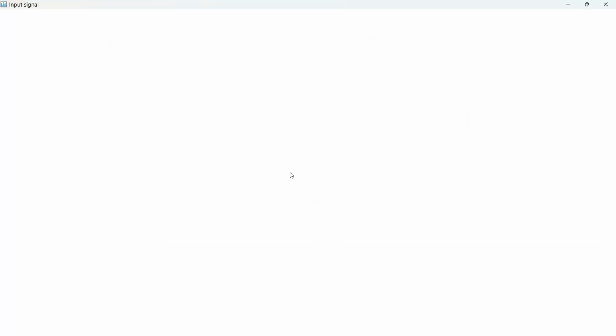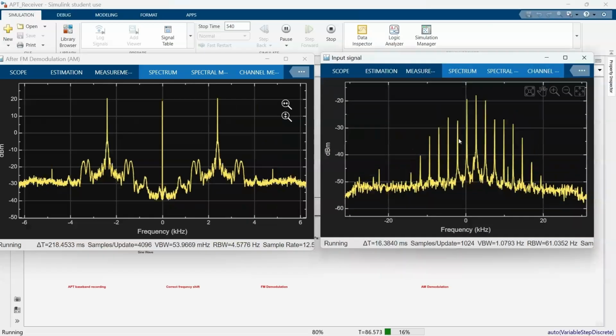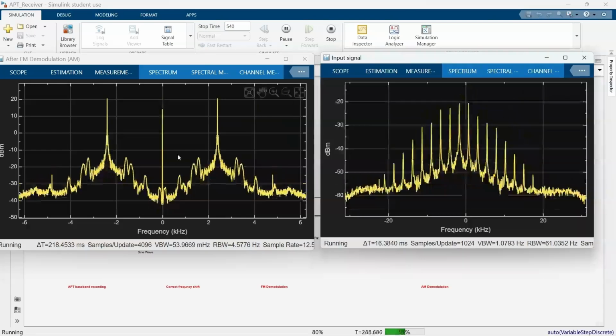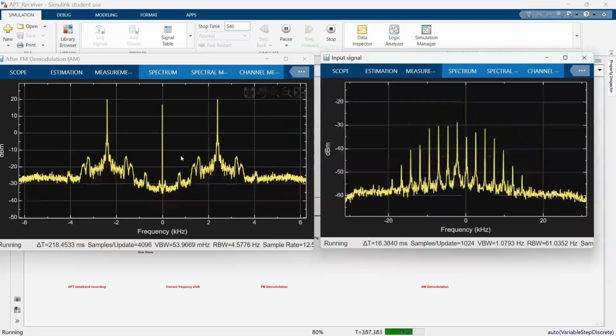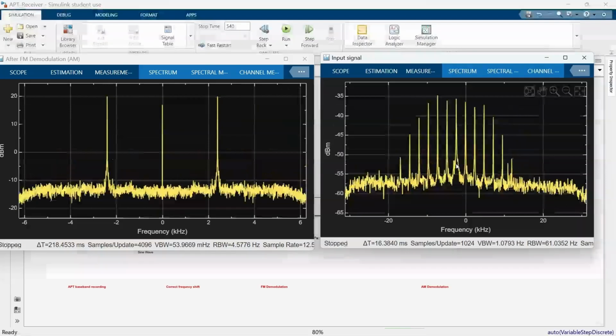So if we run the code, we will see this is the received signal spectrum, and this is the spectrum after the frequency demodulation. So we can see, for example, in the received signal, that this is an FM signal that has this number of side bands.